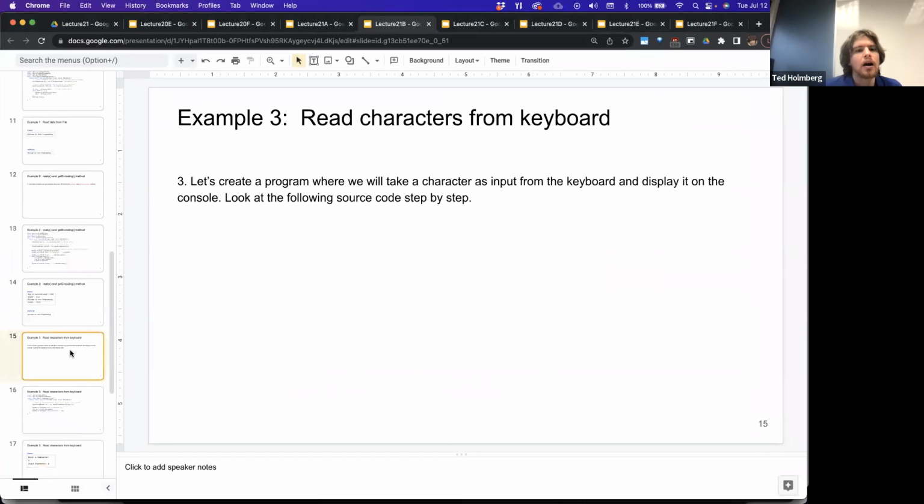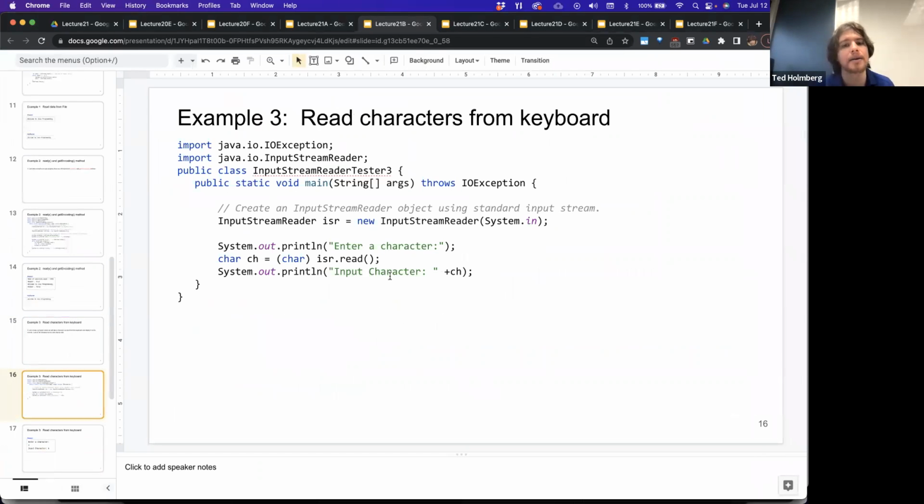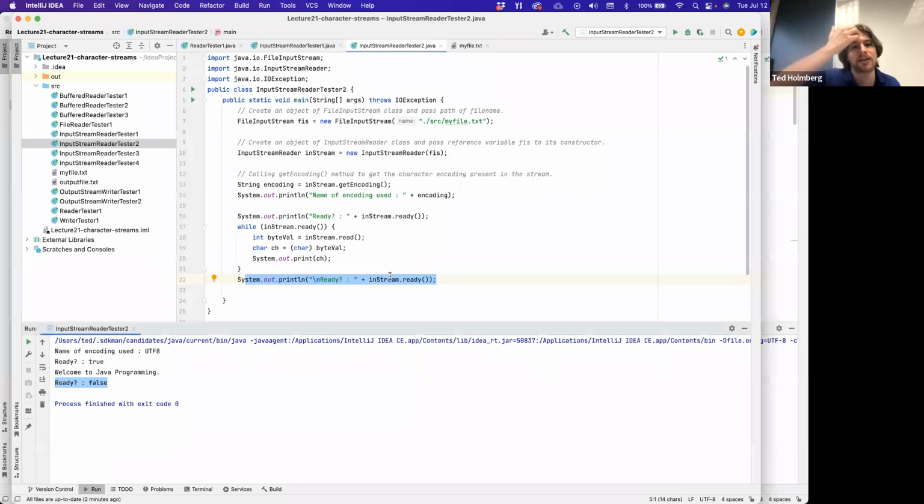Excellent. The next sample that I just kind of want to show you with this particular class is I want to create a program where we can take a character as input from the keyboard and not from a file and display that on the console. So again, just highlighting that we can use input streams that aren't necessarily file input streams. So let's jump here.